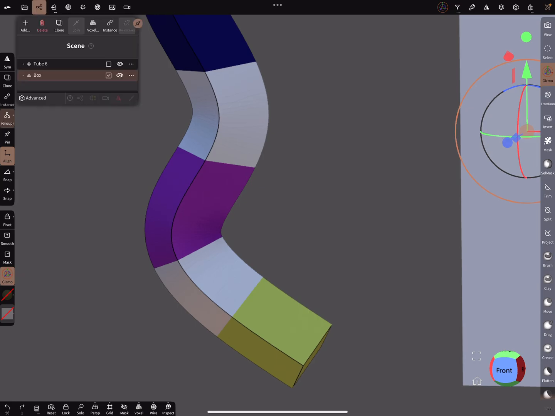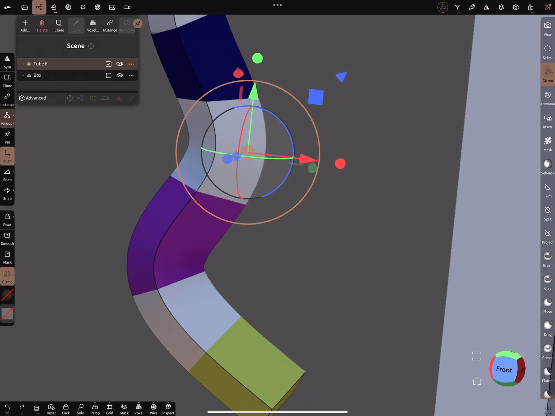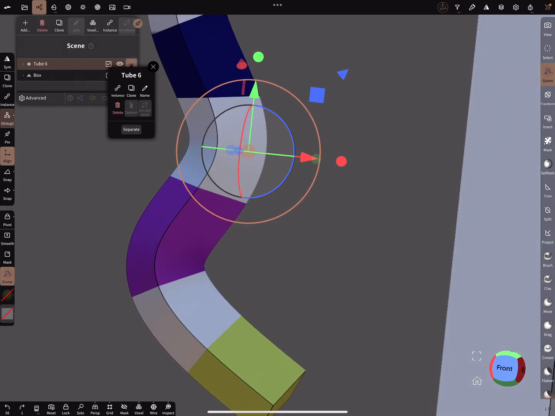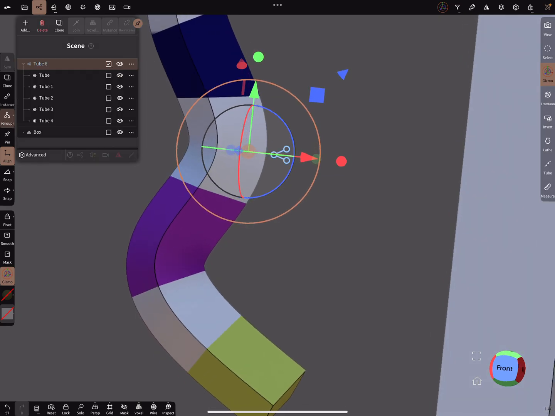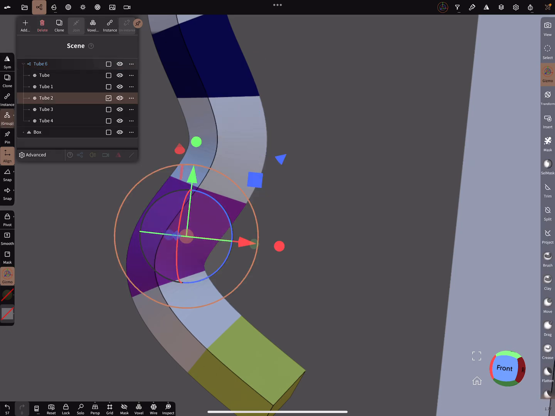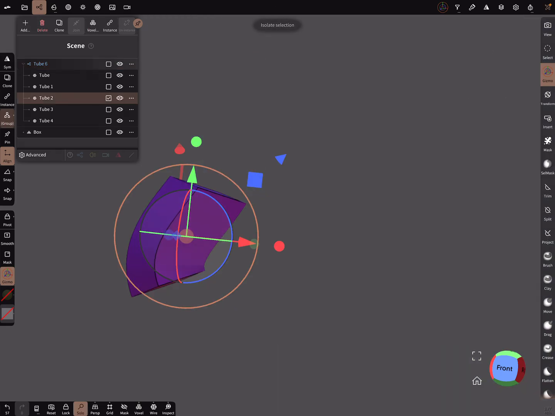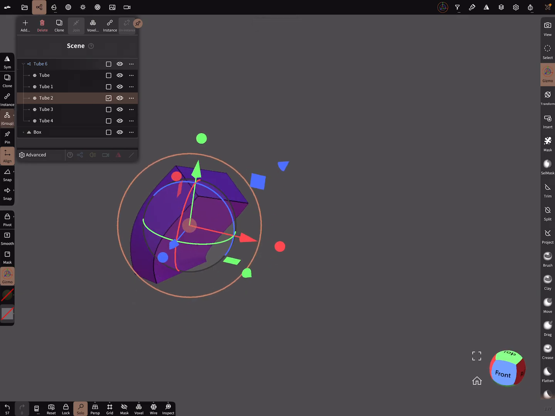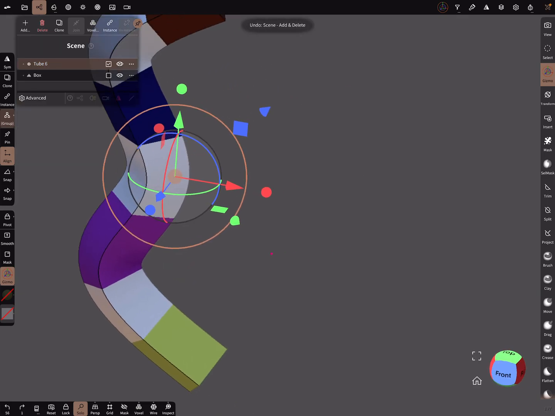And in the hierarchy here, you see the tube is only one object. And when you press here on separate, you get your separate parts back.